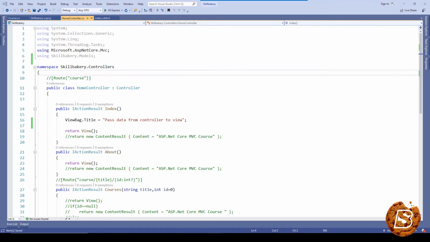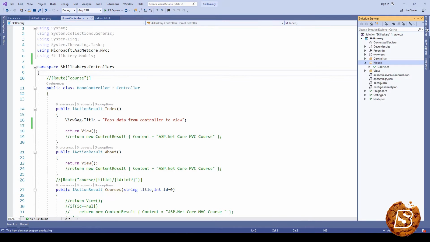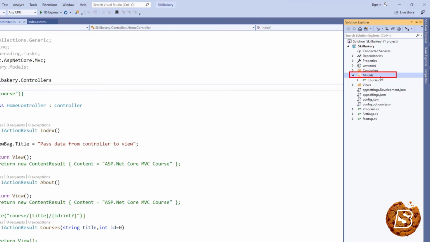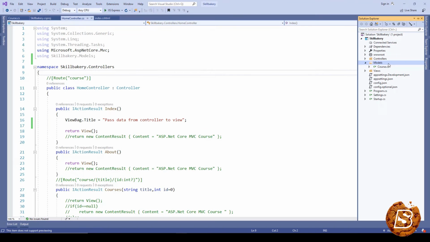In the previous lecture, we saw how to pass data from controller to a view using ViewBag. Now, there were certain limitations of ViewBag, and to resolve those, we'll be making use of strongly typed models to pass data from controller to views. In order to do that, the first thing that we need to do is create a directory where we'll usually be keeping our models. In ASP.NET Core MVC, the convention is to store those models inside a directory called Models.